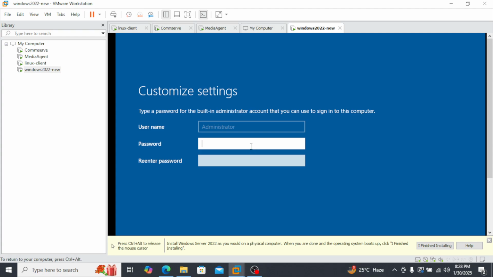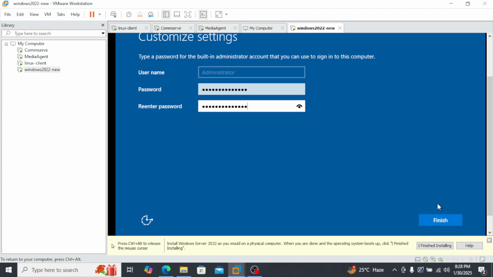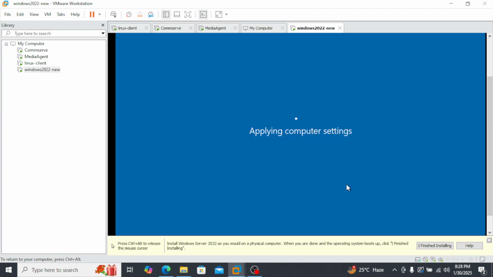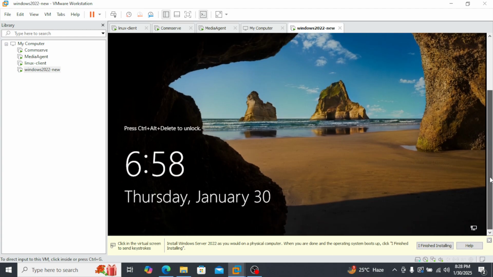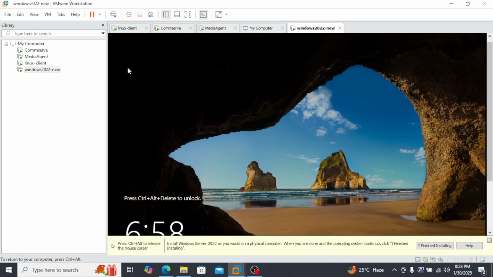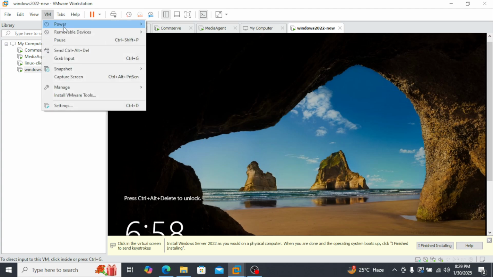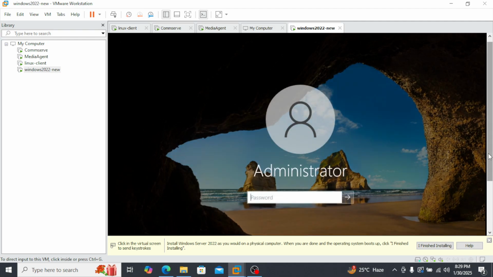Okay, it's asking for an admin password, and you have to remember the password. Okay, click on finish. You can see that your desktop is ready. So let's do the send Control-Alt-Delete.